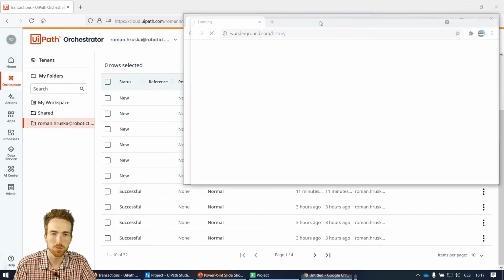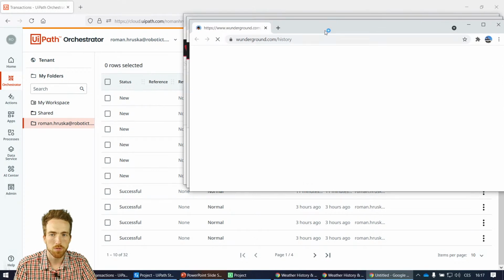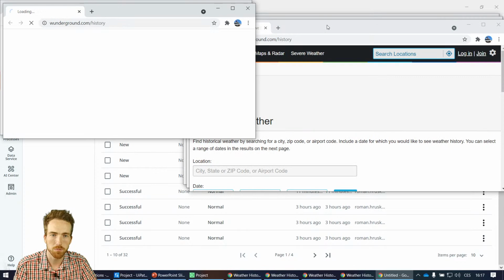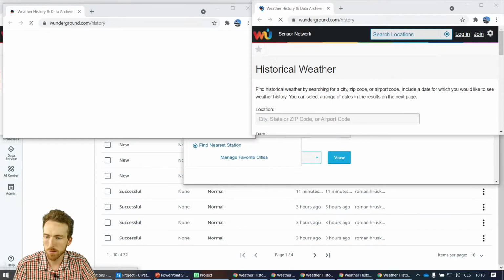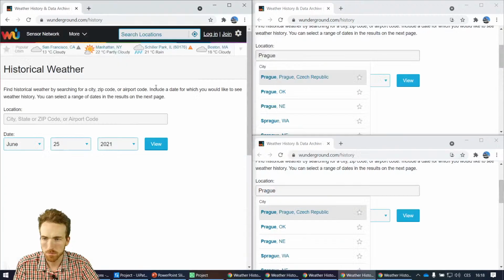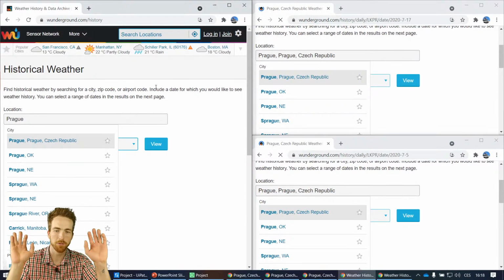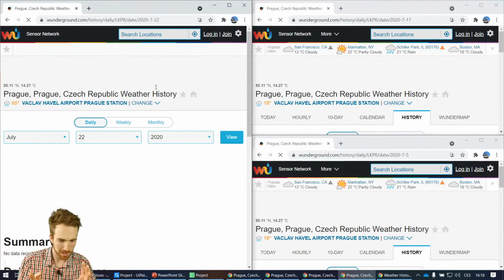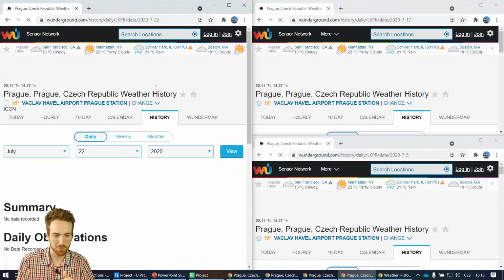Okay, I have these browsers over there, 1, 2, 3, and 4, and I want to quickly rearrange them to the corners. And it's fine because all of the activities are actually, what is it? Yeah, okay. I will not try to arrange it once more, but you can see there are 4 browsers that just opened, and the robots are working in them and extracting the weather.